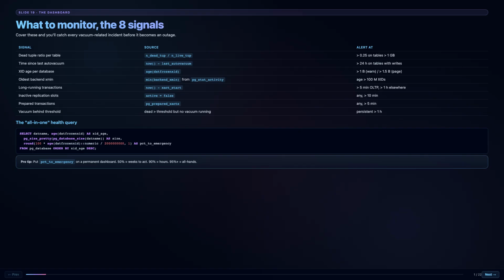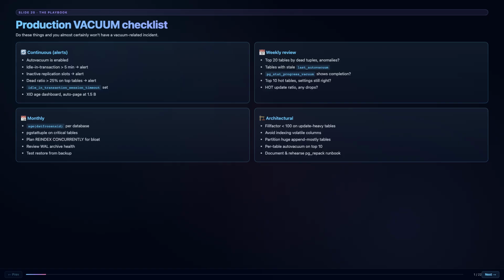And put the all-in-one health query on a permanent dashboard. The percent to emergency number. 50% means weeks to act. 90% means hours. Above 95%, it is all hands on deck. If you do these things, you almost certainly will not have a vacuum-related incident.